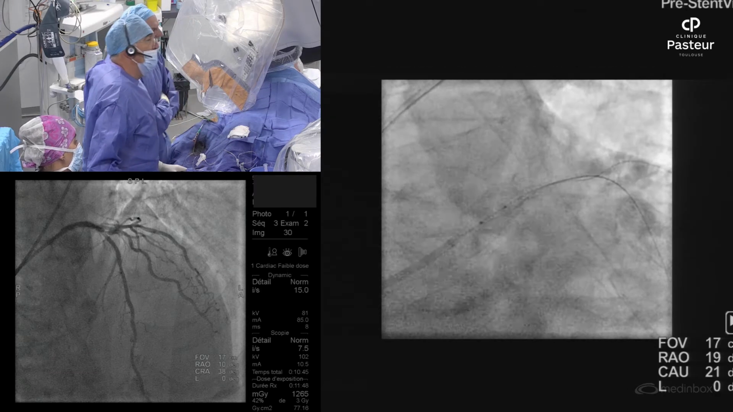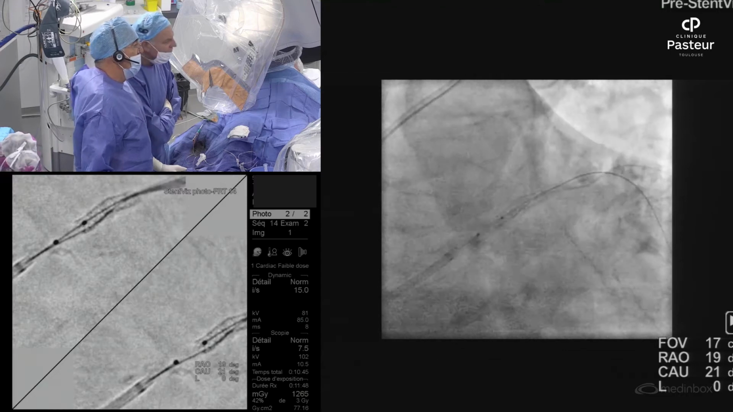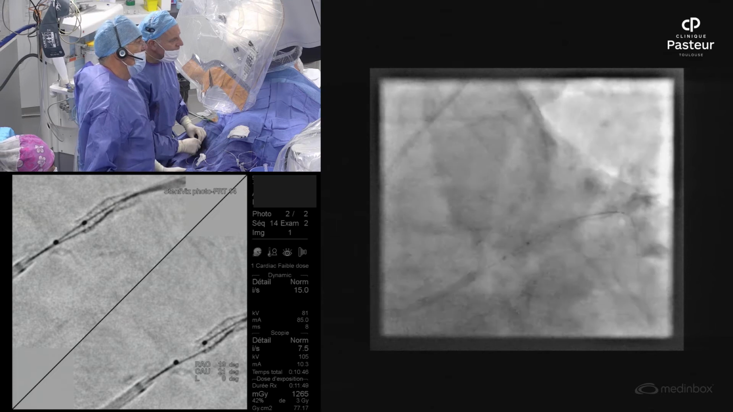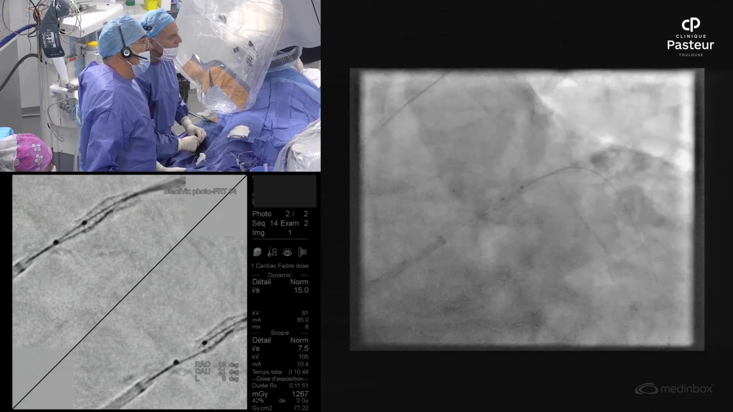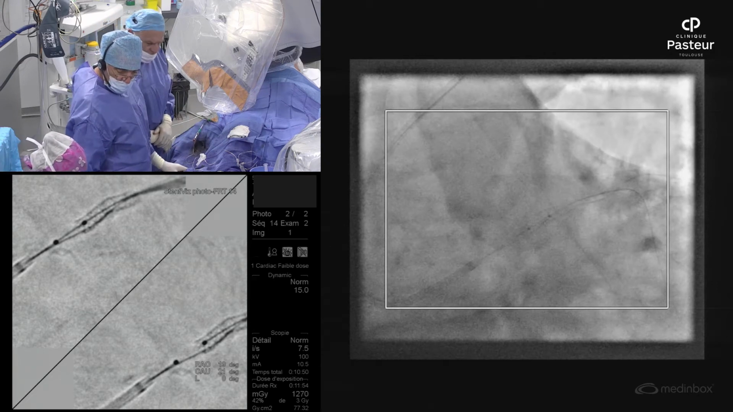Could probably be okay. I think we are too proximal. Yeah, it's clearly too proximal. We can repeat the stent V's one more time.